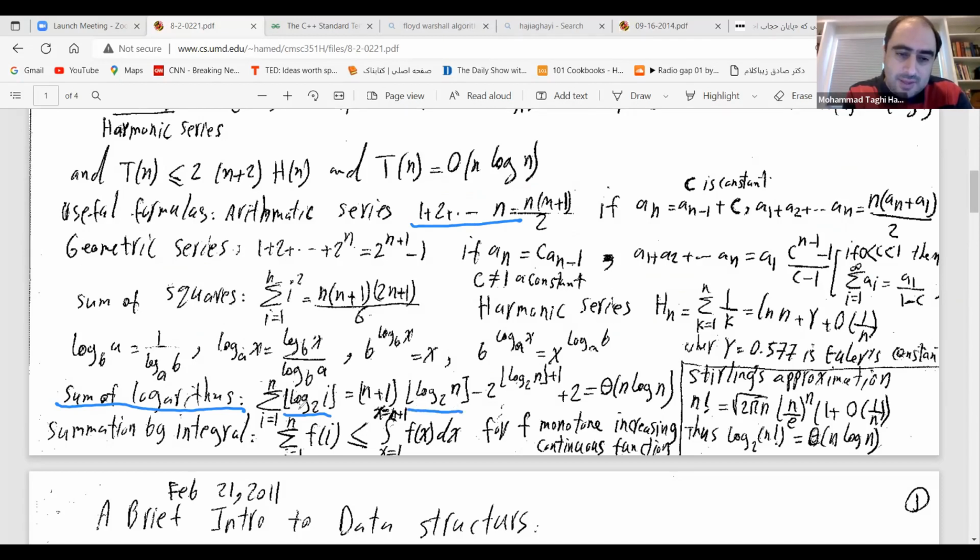So in some sense, this is equal to n times the last summand, minus 2 to the log 2n of n, which is essentially n plus 2, so the whole thing is n log n.